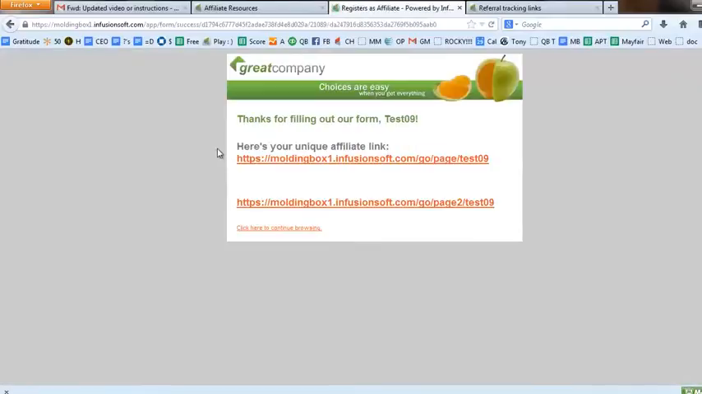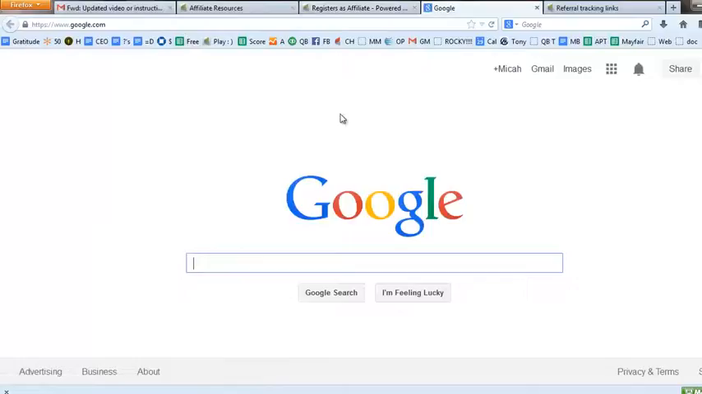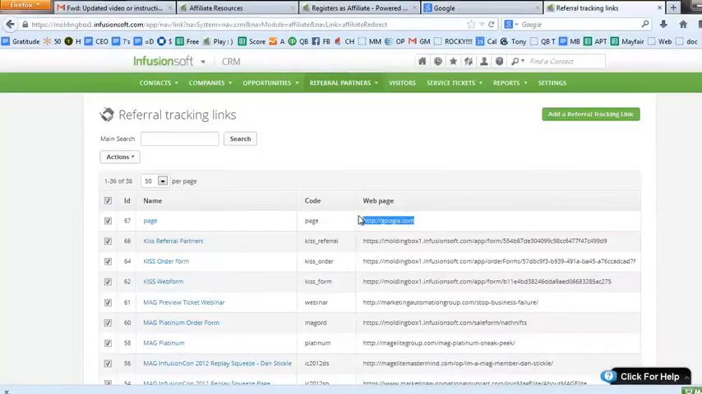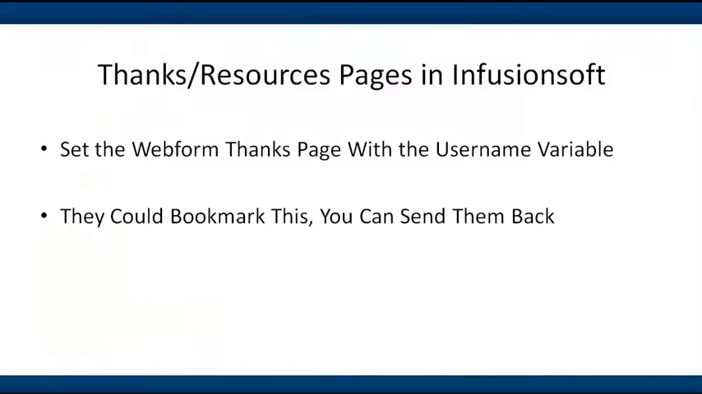Just to give you kind of an idea of what this looks like, it's going to populate the link with test 09. That's the affiliate code it grabbed. And if I were to actually click this and go to a new window, you can see it uses test 09 in that, and it sends me to Google, which was the web page that we're trying to get to. So in your case, that would obviously be your sales page or your opt-in page or whatever it is that you're doing. So that one was pretty simple.